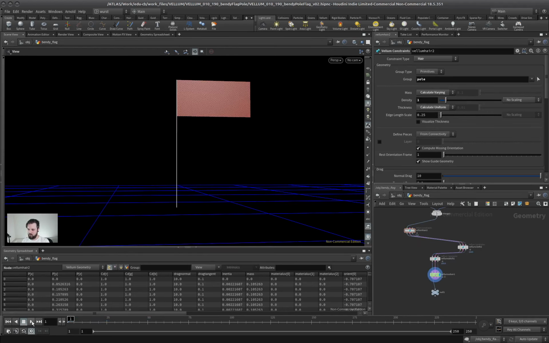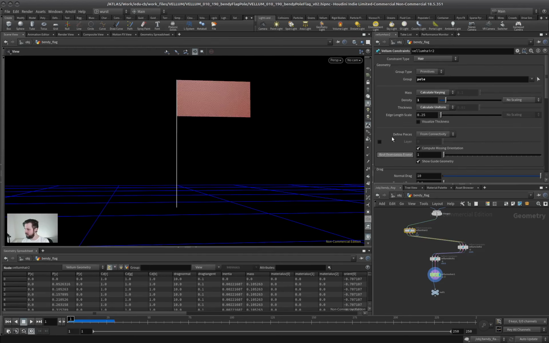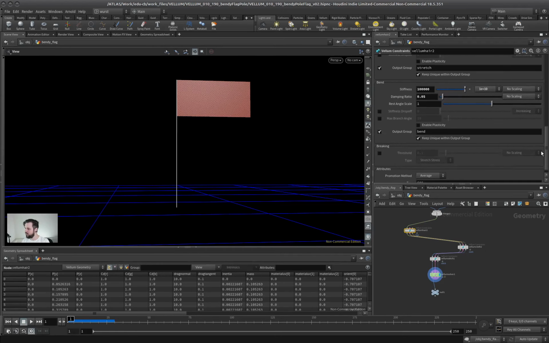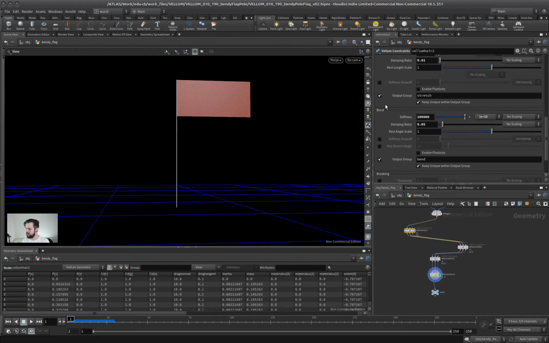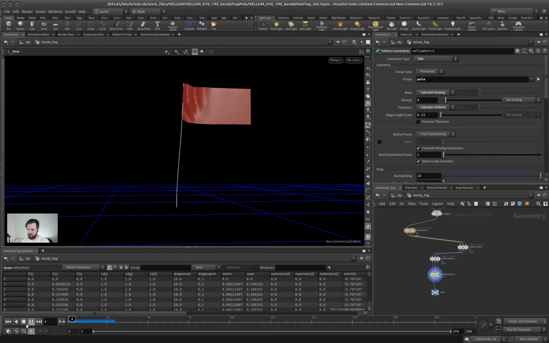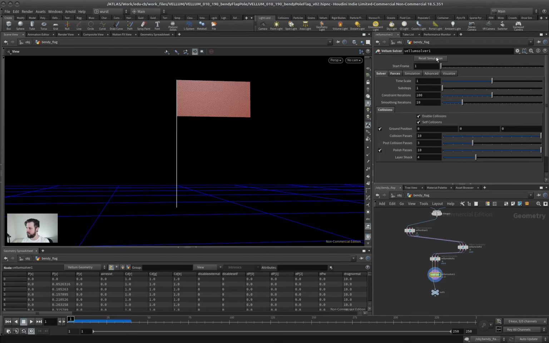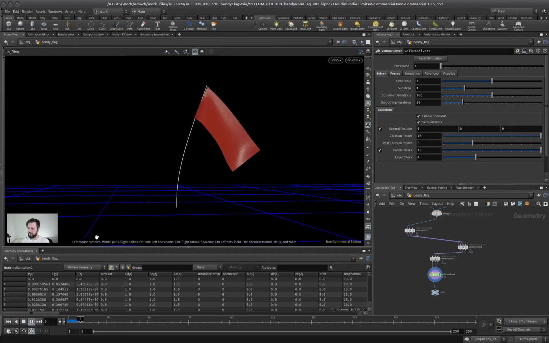Let's actually increase the density to 1. Yeah, not too bad. So how can I make this even more? Yeah, okay, so the bend stiffness is already on a pretty high number. So now that we have wind, we have to increase the substeps again. Let's be careful, maybe to 3. Yeah, that's not too bad.